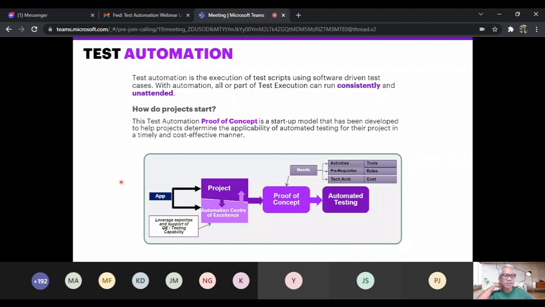It is basically trying to test your system to run consistently and unattended. It's like you're going to develop a program that will test your applications. Unattended, you just execute it, and it should tell you if the application passed or failed. So how do we do that?